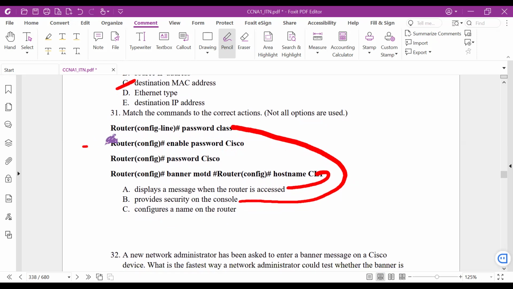This one. What does command number 2 do? Line console. Oh, privilege mode, exactly. The privilege mode. Then this one, password Cisco. No, this one I don't know about it.